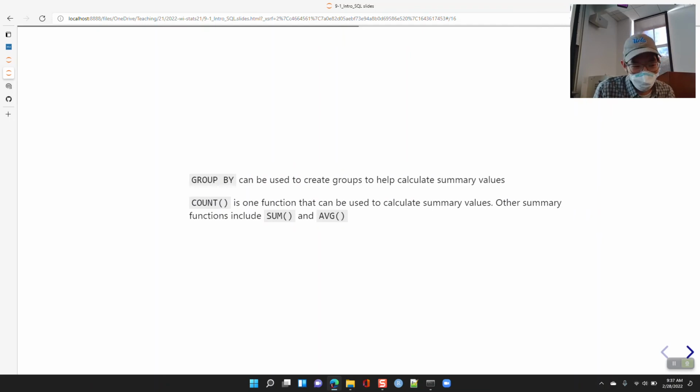All right. So we can have our queries group information, records together, to allow us to calculate summary values. For example, we can call count, we can call sum, we can call average. Average will calculate the mean. I'd have to look up what some of these other ones are.